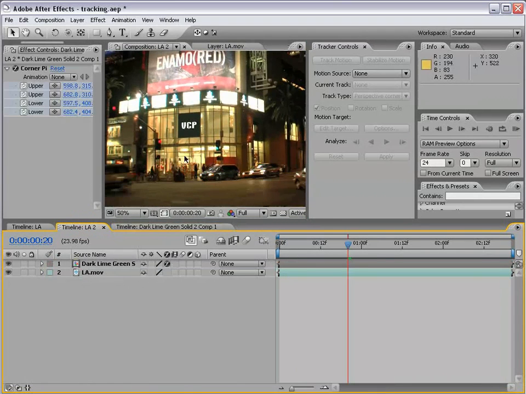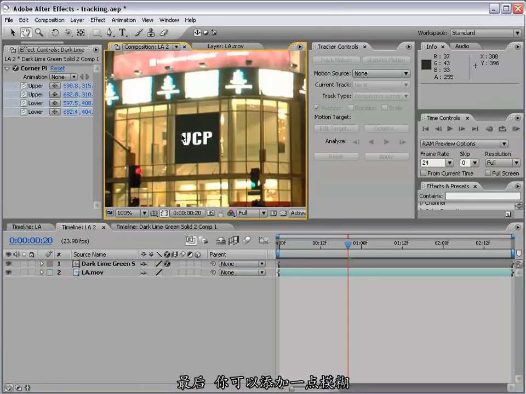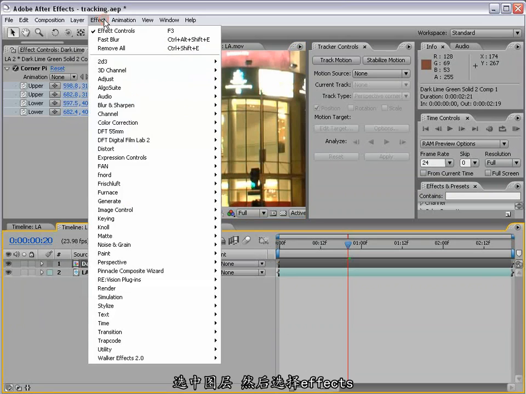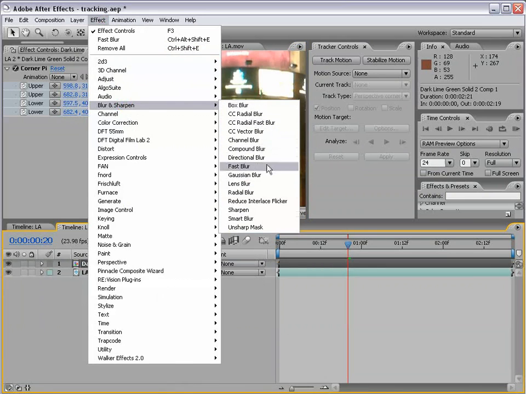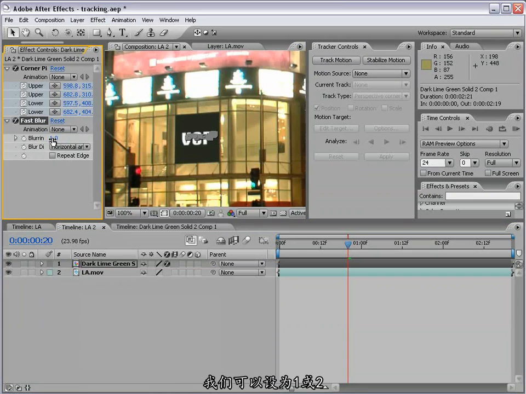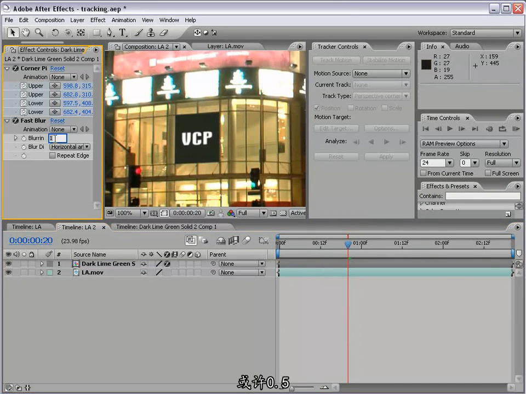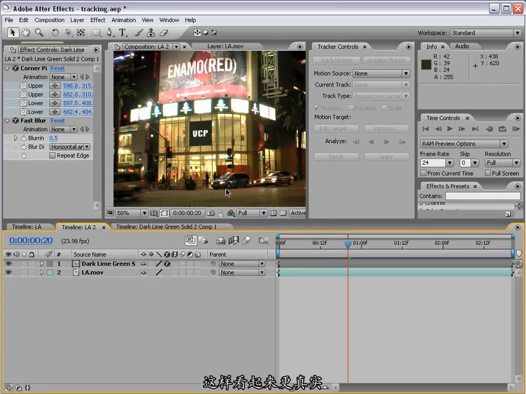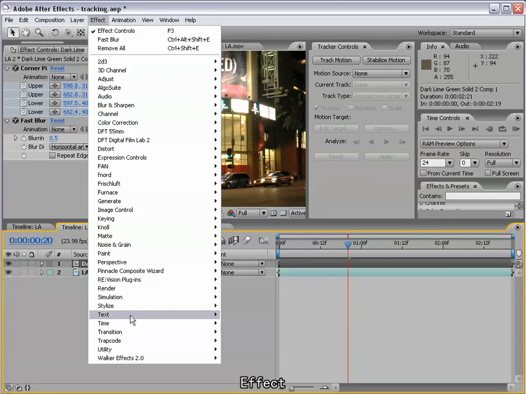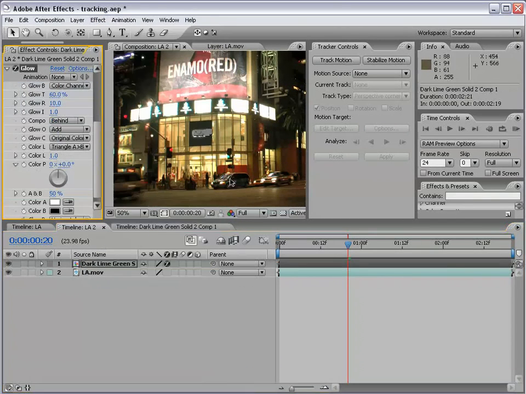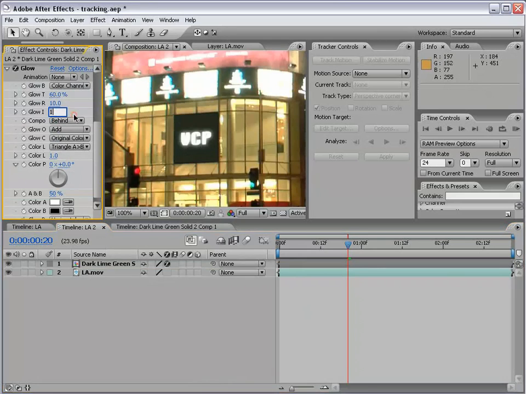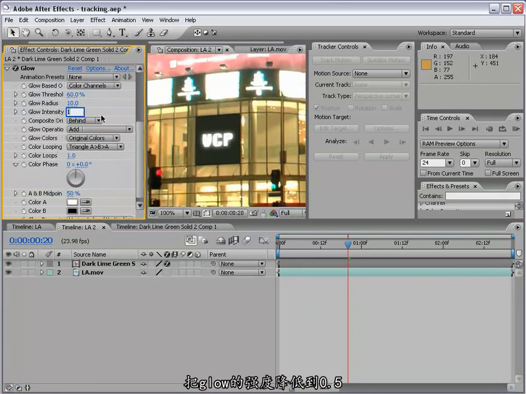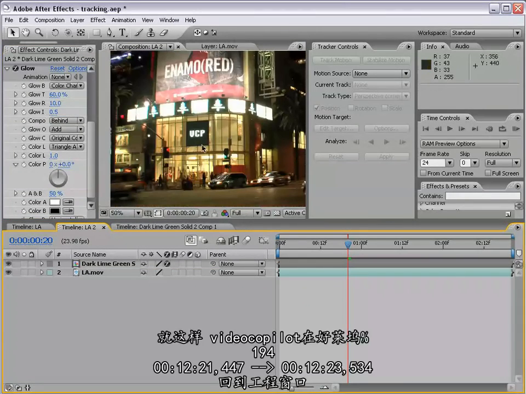Now back to the comp. As a final touch, you might add a slight fast blur to your text since video is usually a little bit softer than graphics. So I'll select the comp, choose Effect, Blur, Fast Blur, and we'll set it to maybe 1 or 2. Maybe 0.5. So that way it just looks a little bit more realistic. We can even add a glow, Effect, Stylize, Glow, and turn the glow intensity down to 0.5. So there you go, VideoCopilot right on Hollywood Boulevard in LA.